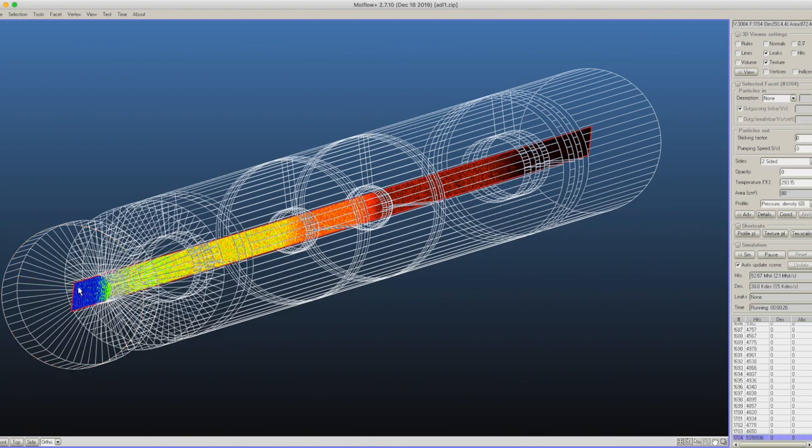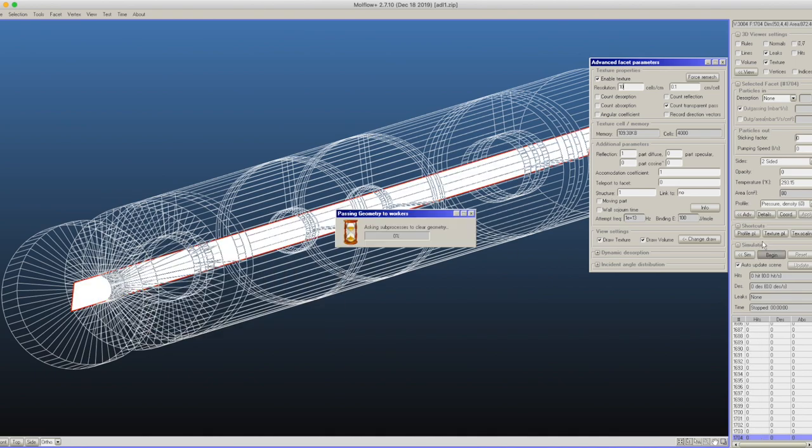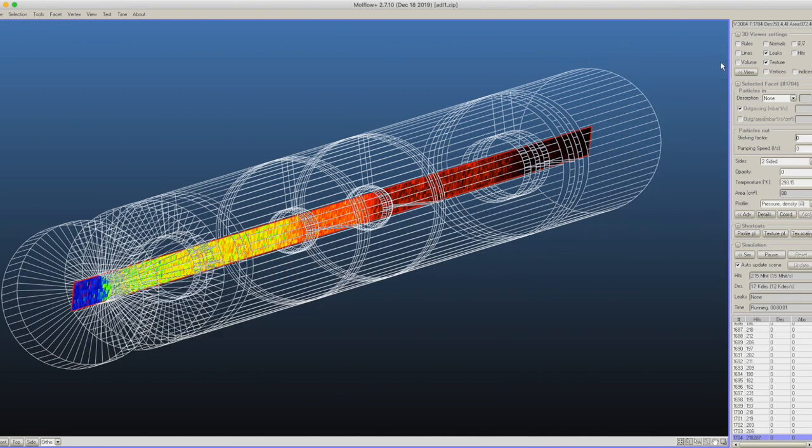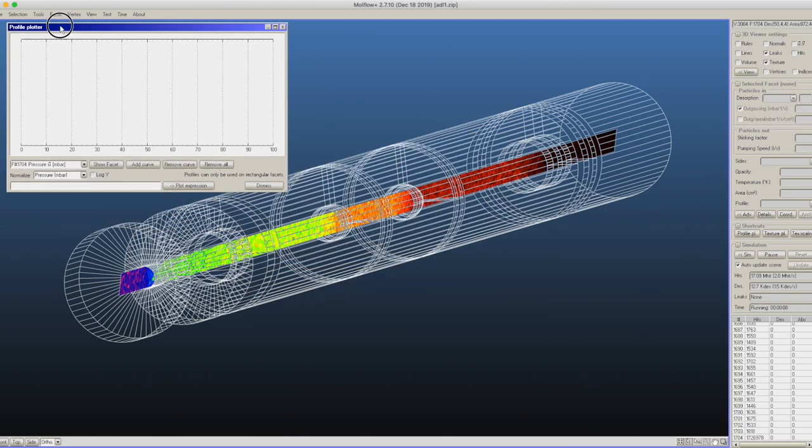So now that I can see it on the screen, I will slightly reduce its resolution. So instead of 25, maybe just go with 10. This is still enough to see how the system behaves. Yeah, it's better. And just to be clear, we still have the profile plotter available.